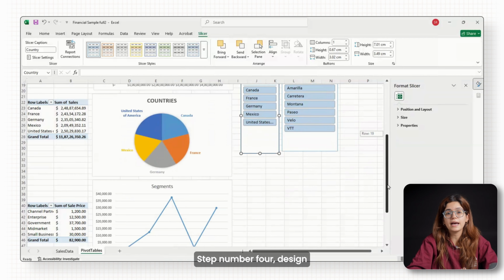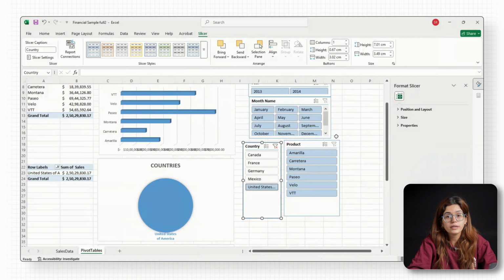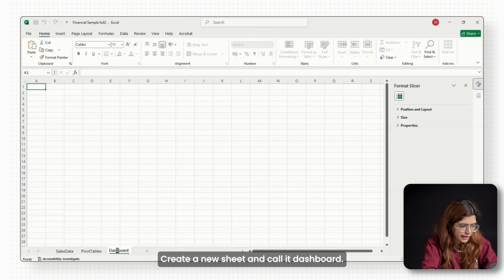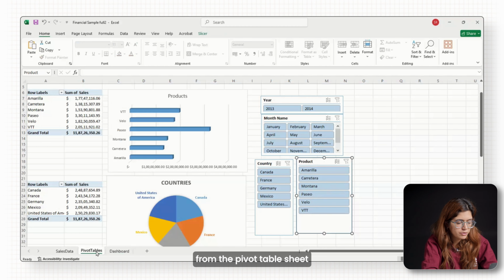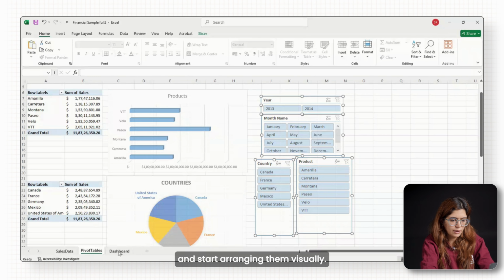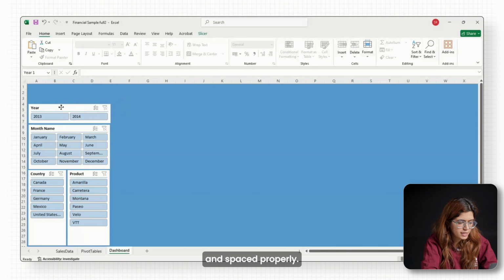Step number 4, design the final dashboard sheet. Once the logic and filters are working, it's time to build the actual dashboard. Create a new sheet and call it Dashboard. Copy over all your charts and slicers from the pivot table sheet and start arranging them visually. Make sure they're aligned, easy to read, and spaced properly.